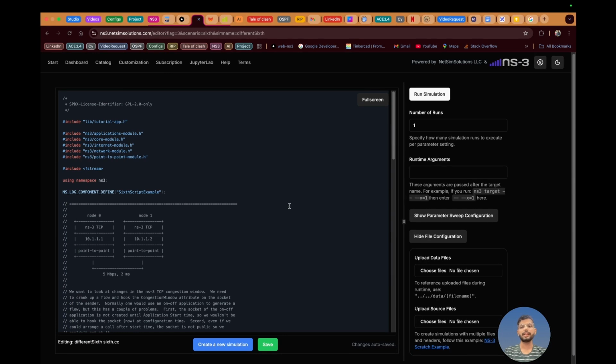So simulating scripts from the Web-NS3 is not a big deal. You just need to have a script or NS script that you want to run, and you can just directly upload it on the Web-NS3 and run the simulation.